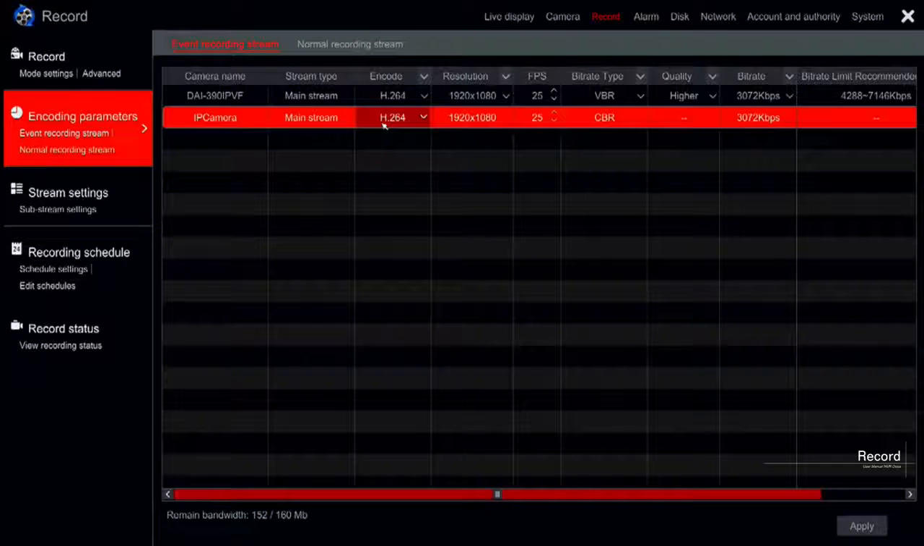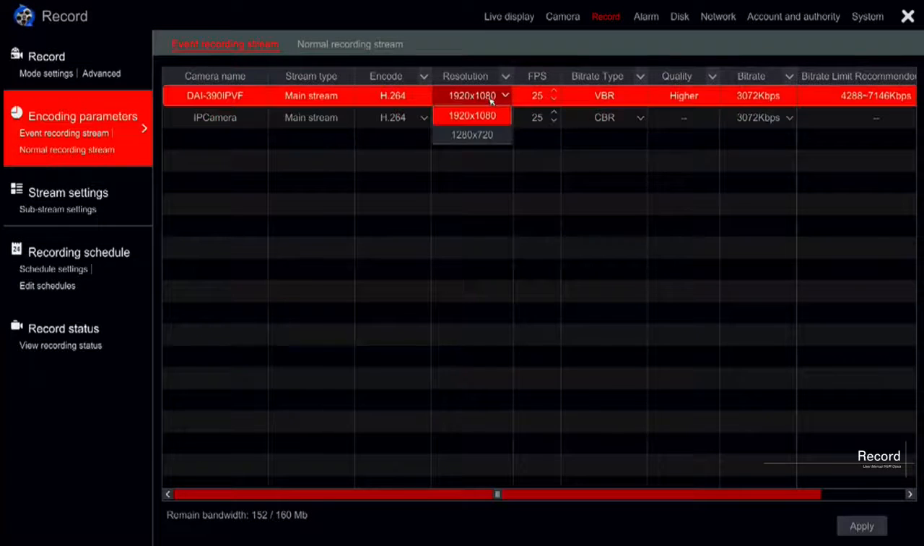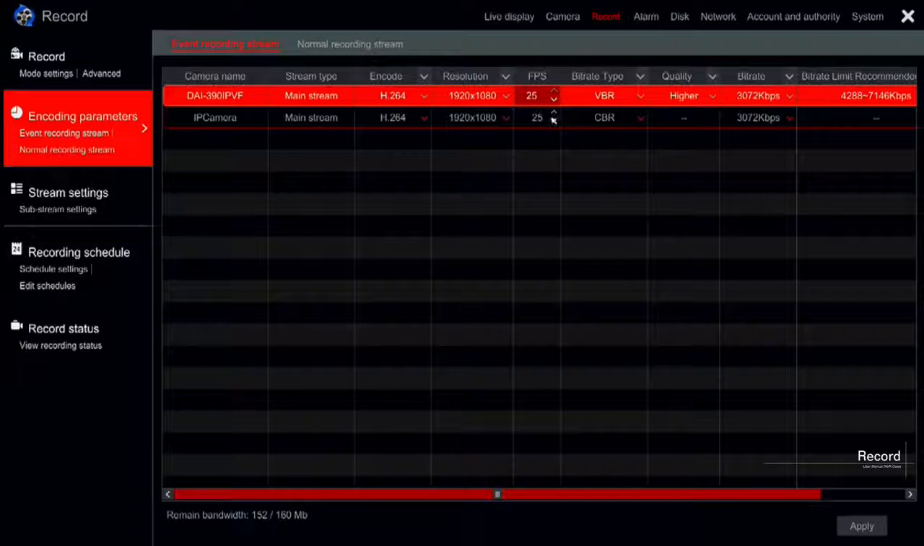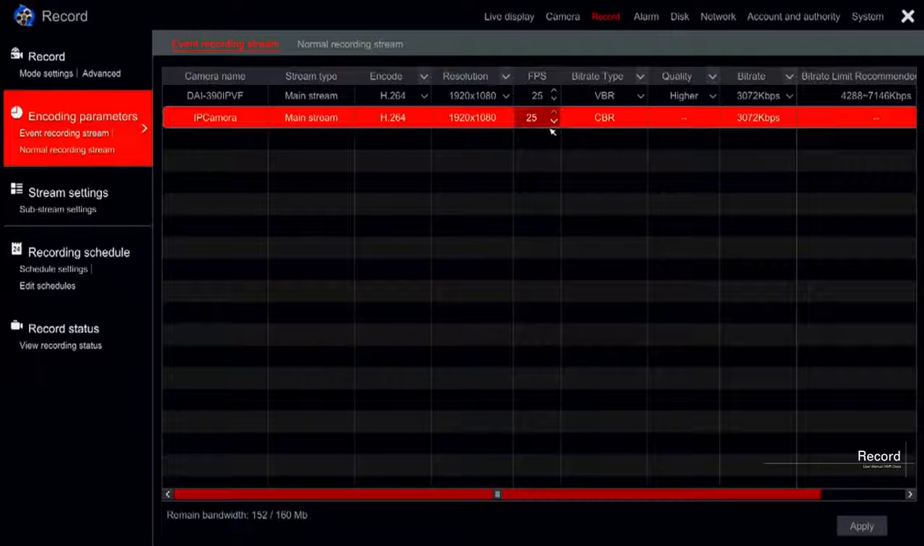If the camera doesn't support H.265, this encoding type will not be available. Resolution is the image resolution for recording. The higher the resolution, the bigger the image. FPS, or frames per second, refers to how many images build up 1 second of video. For example, 25 FPS means that each second of video contains 25 frames or images. Higher frame rate delivers more fluency. However, more storage space will be required.